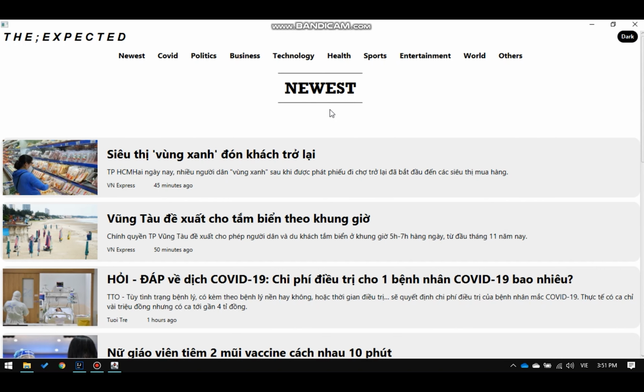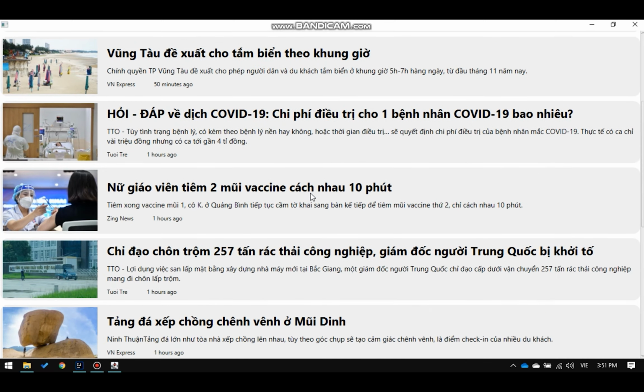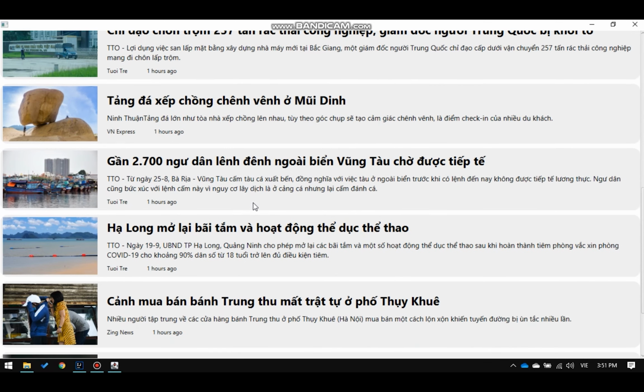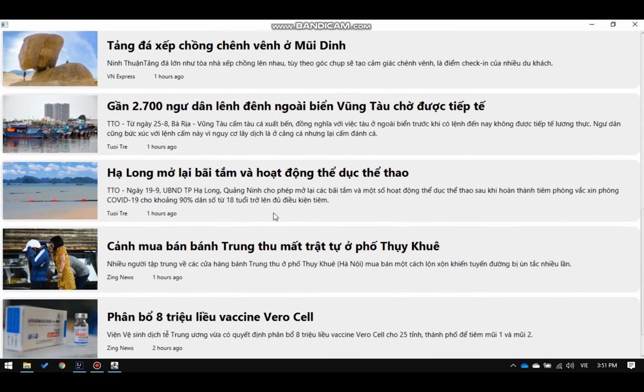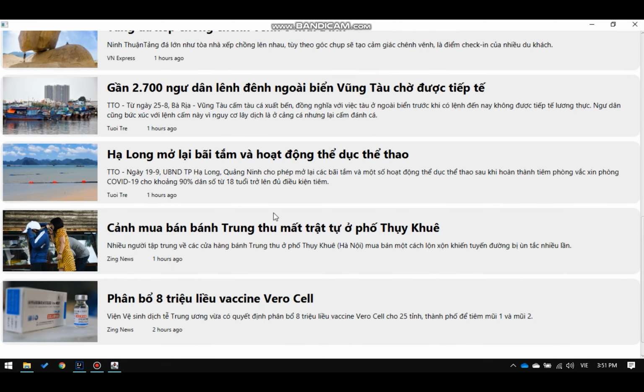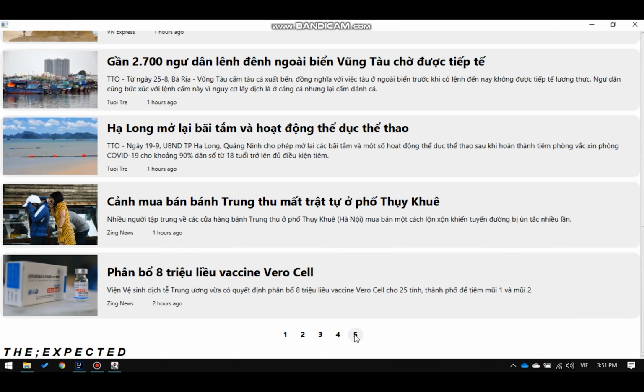Next is the title of the page, and below are the boxes. Each box is a news item and they are separate from each other. When scrolling to the end, there will be 5 buttons for pages, and they work like the buttons of the category menu.